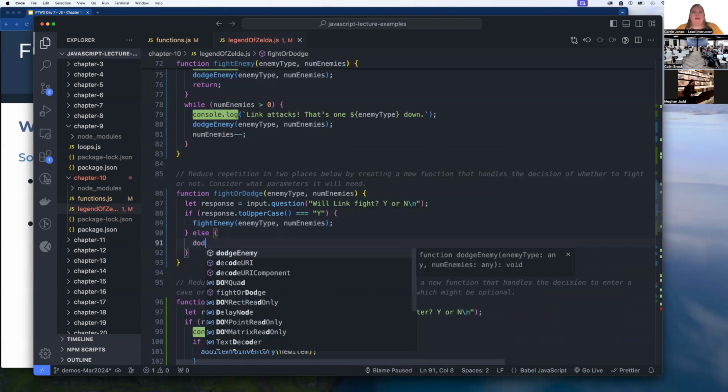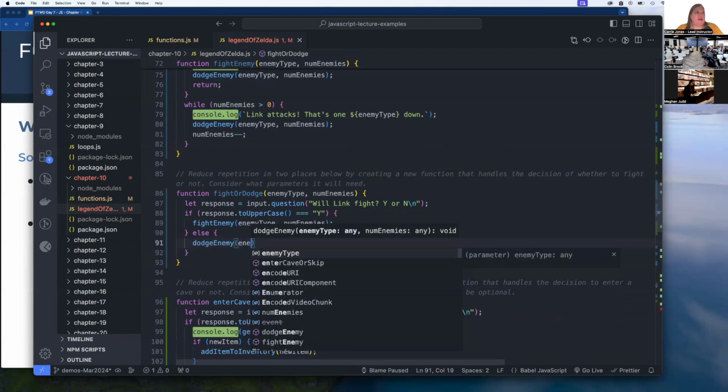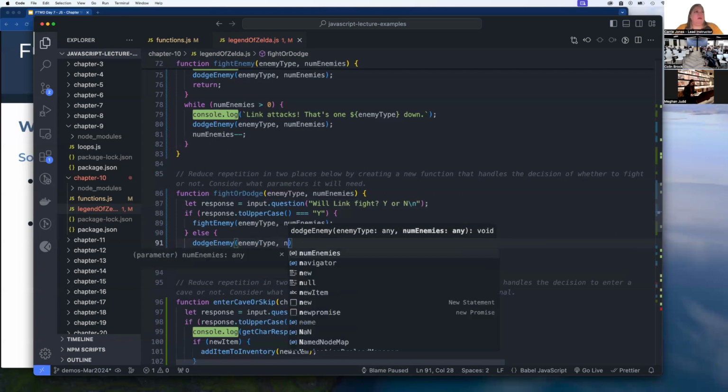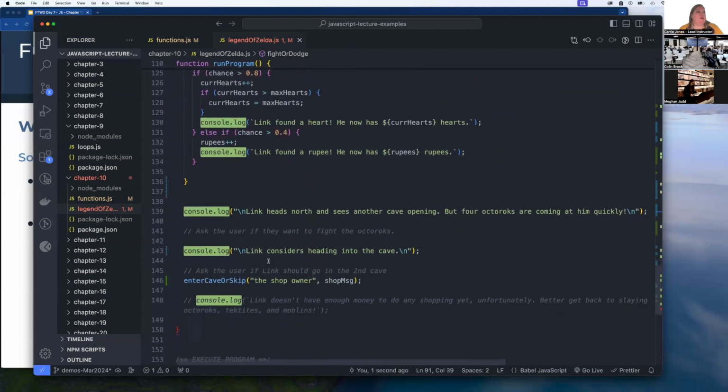Dodge. And we already had fight enemy take care of when he's dodging while he's fighting. So this will take care of when he chooses not to fight, right? So you already can see how having these all defined in separate functions gives us a lot of flexibility for reusing code in different circumstances. All right, so fight or dodge, that's all we really need now.